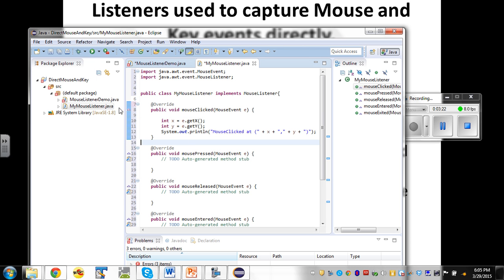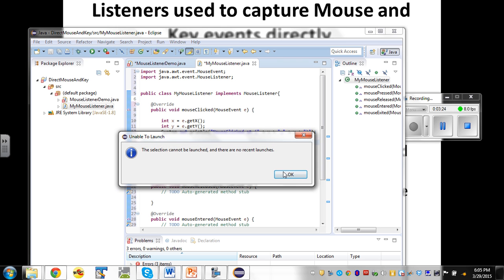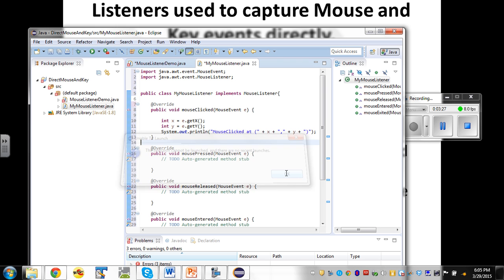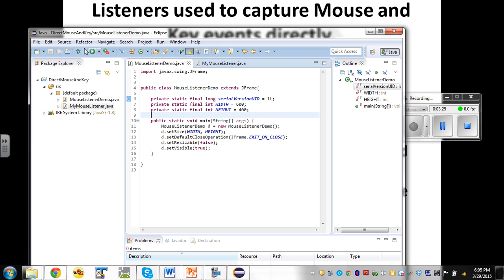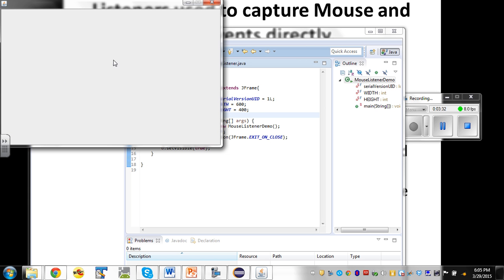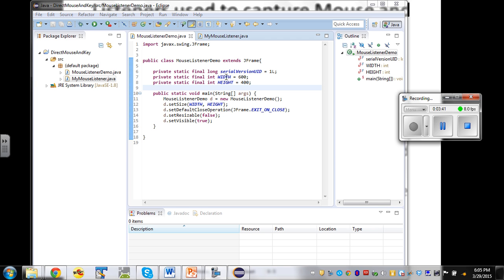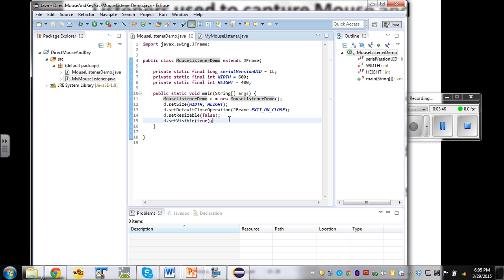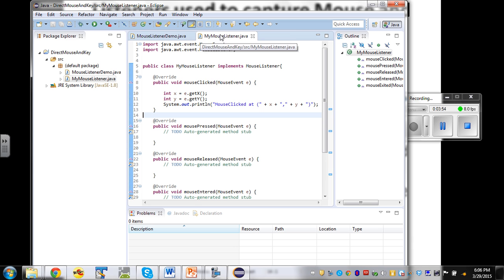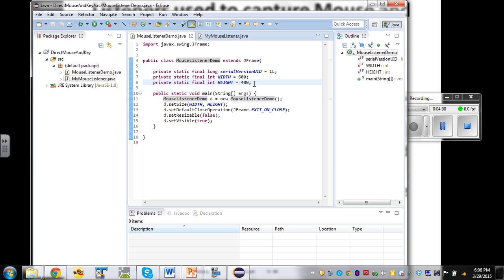But before this does anything, right now if I just run my application, I can click all I want, nothing happens. Why not? Because I haven't registered the mouse listener. So in my mouse listener demo, I just opened a window. I didn't actually do anything in the constructor. I need to write a constructor that is going to go ahead and create an instance of my mouse listener and register it as the listener for this JFrame.